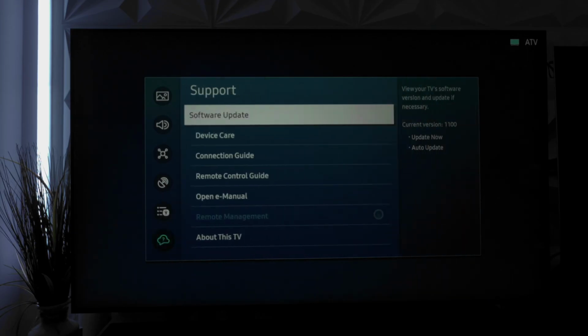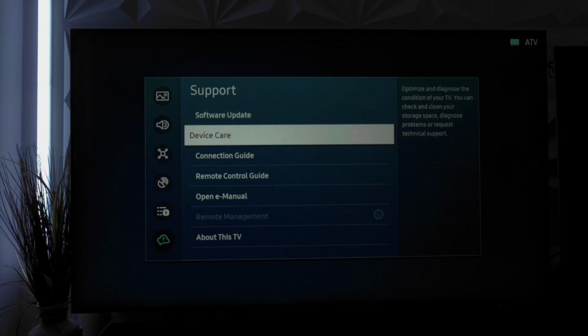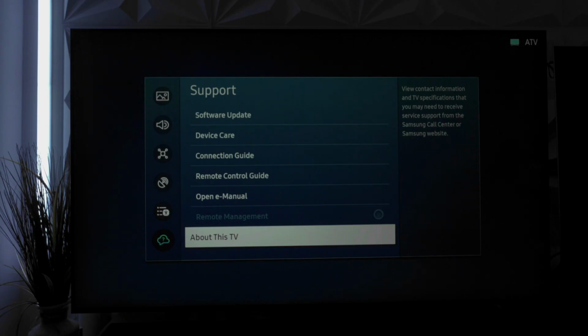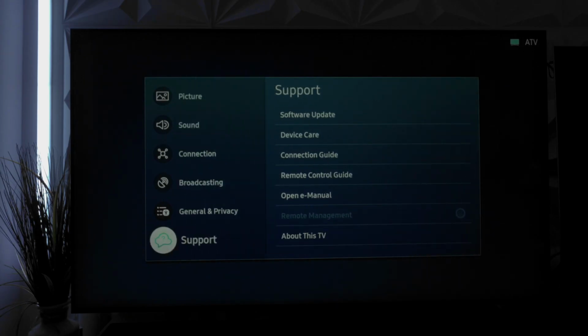Under the support options, I'm on firmware 1100. So I don't know if that helps, but the review right now is going to be based on firmware 1100. They have device care stuff. If you have any issues and you need to maybe troubleshoot an HDMI cable or something like that, that's always a good place.